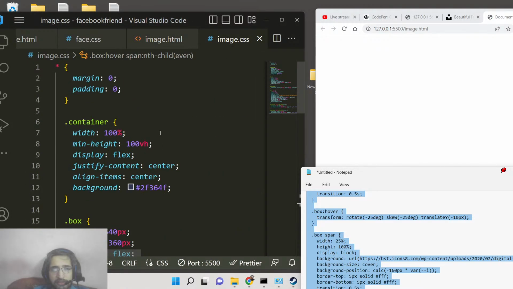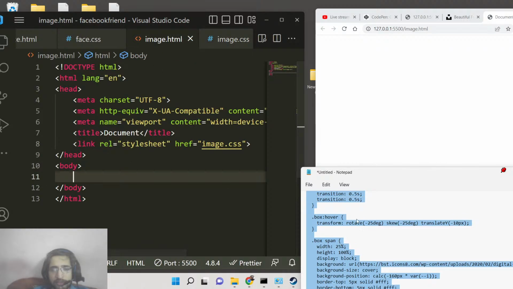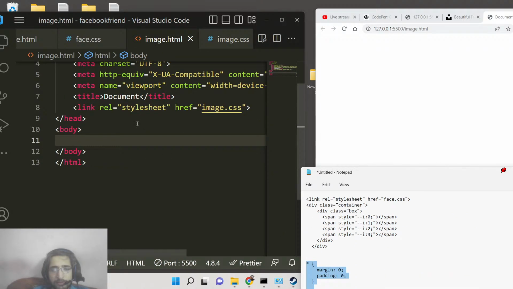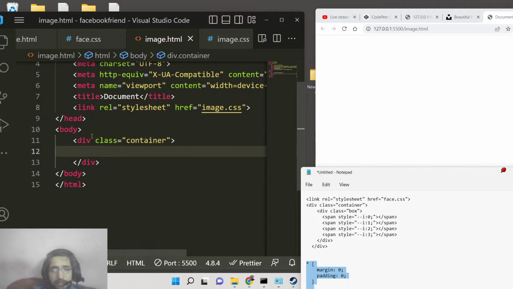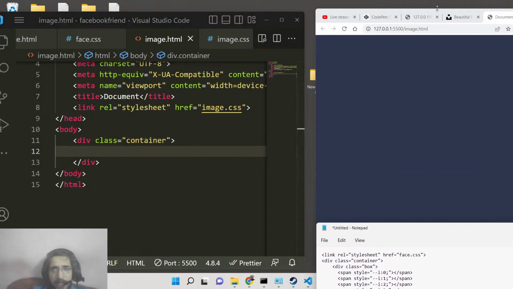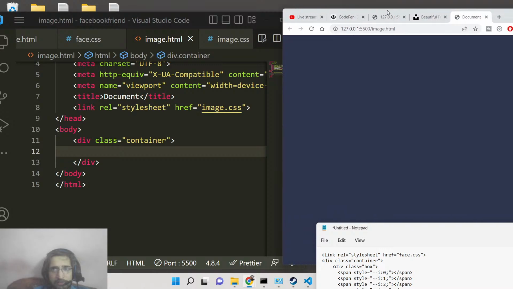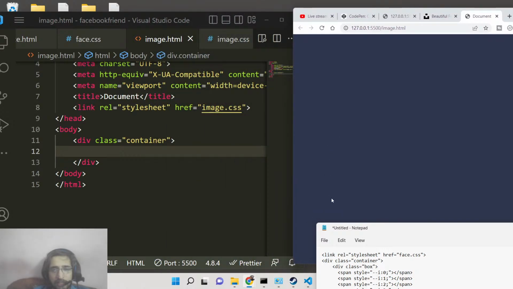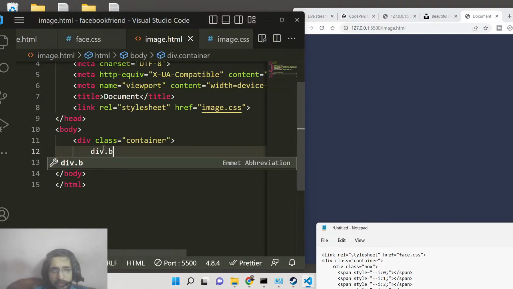Inside image.css, we now just need to add our container class, guys. As I write the container class, you will now see a background color will be added, which is a violet color, I think. You can now see.